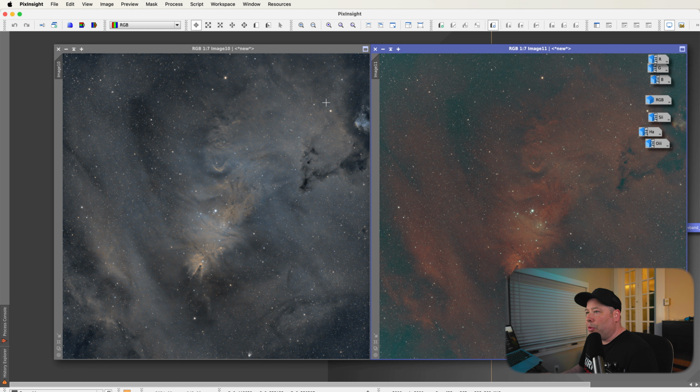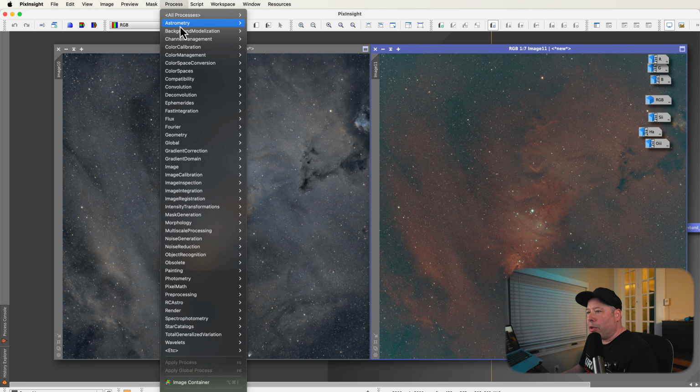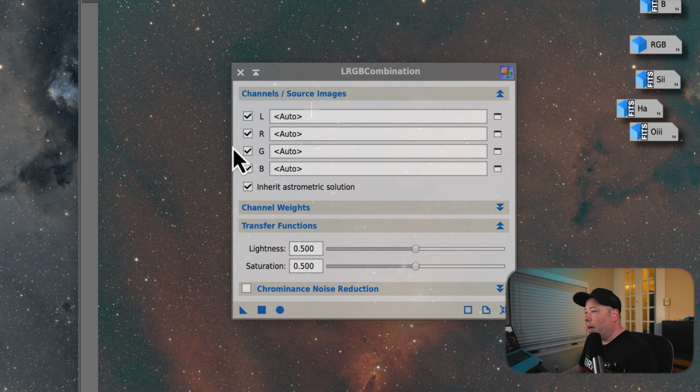So the next thing I'm going to do is add a luminance layer. And what I'm going to do is just add in my Ha as the luminance layer. This is a common technique when people are doing narrowband. They use their Ha as the luminance layer.